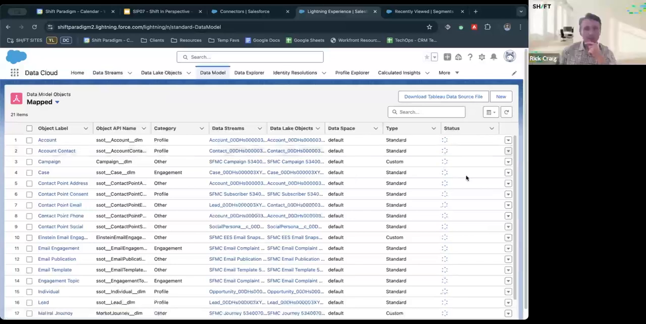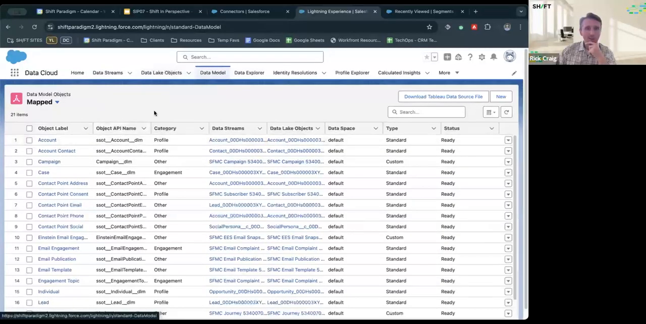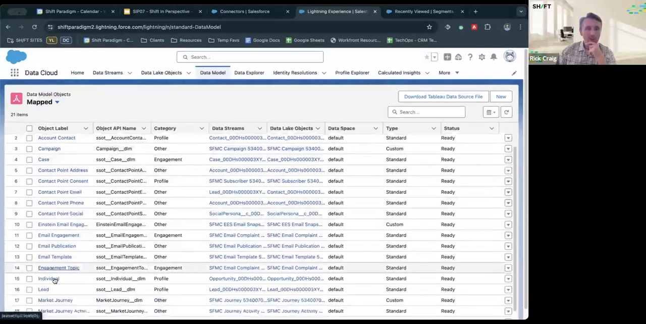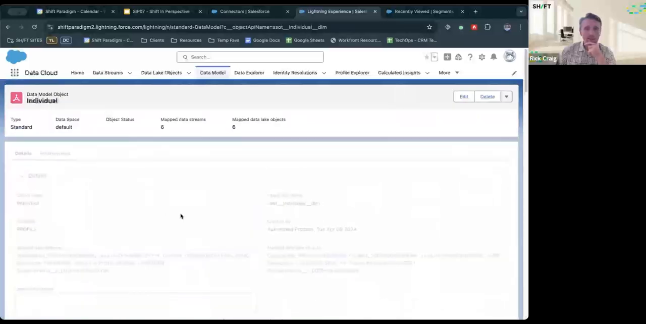Yeah, absolutely. The mapping is pretty simple. If I go to our data model objects, you can see these are all of the objects that Data Cloud is going to use for our segmentation and identity resolution. And if you've used a data bundle, a lot of this is going to be mapped automatically, but you can go in here and customize it as deep as you need it to do.